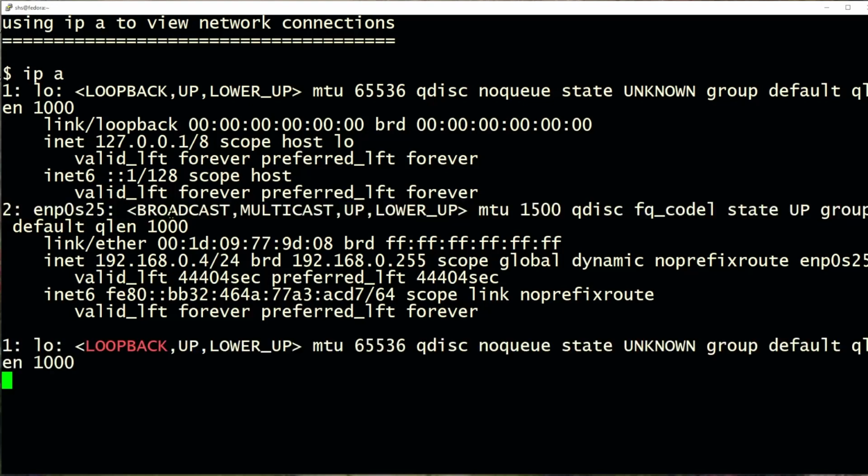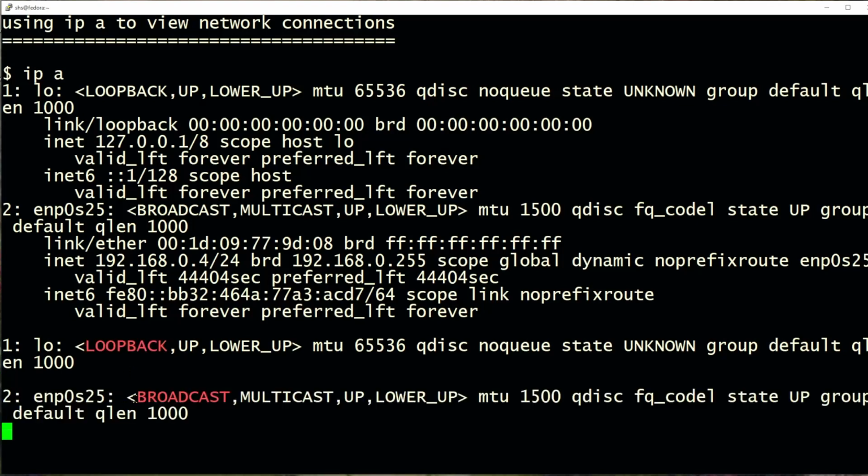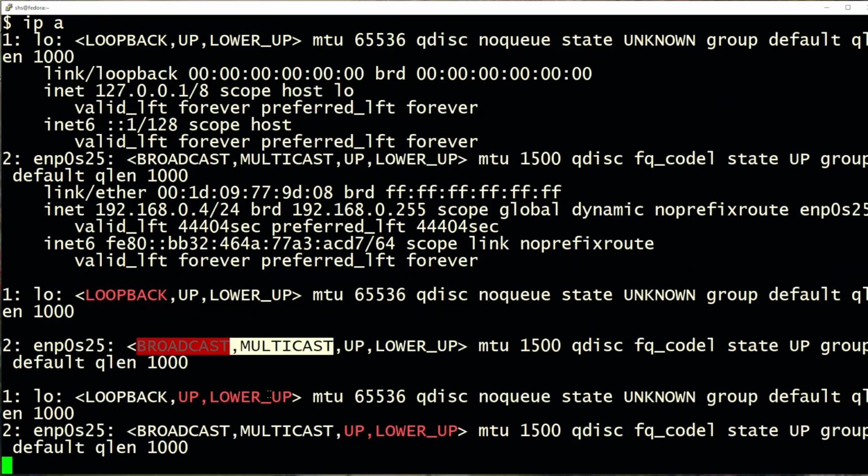Now, if we want to, we can look a little more closely at the loopback interface, and you see it will say loopback in that output, whereas the other interface will say broadcast and multicast. And if we look at the first lines, we'll also see that they both show up as being up and lower up. That means they're working and that they are connected.